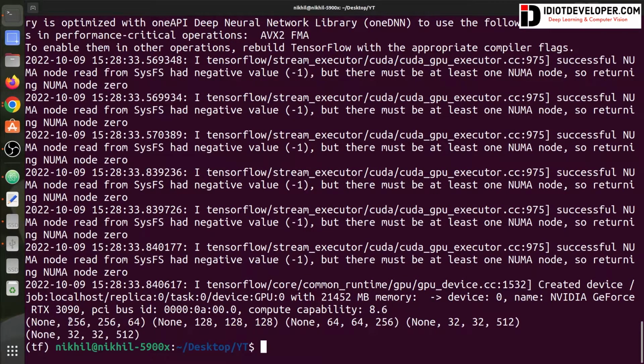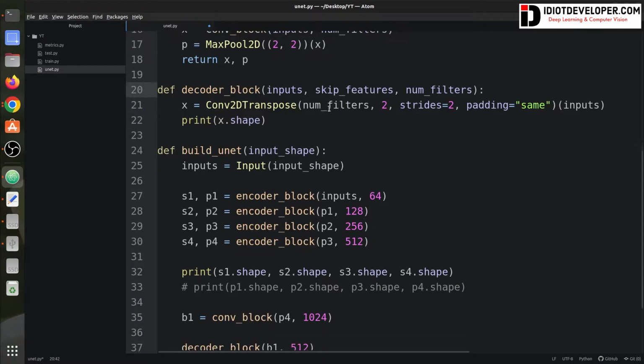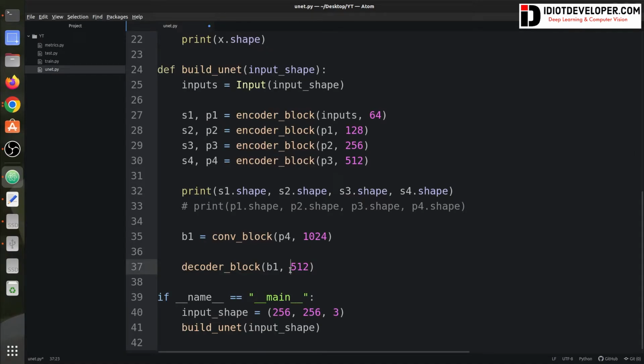So you can see the skip connection shapes. We need a skip connection with the size 32 by 32. So this is S1, S2, S3. You can see S4 matches. It has the exact same height and width as the output of the convolution layer. So what we're going to do, we're going to say skip features. We add this argument. Now here we will add S4.